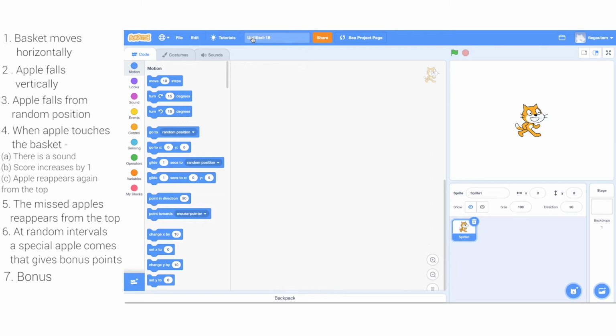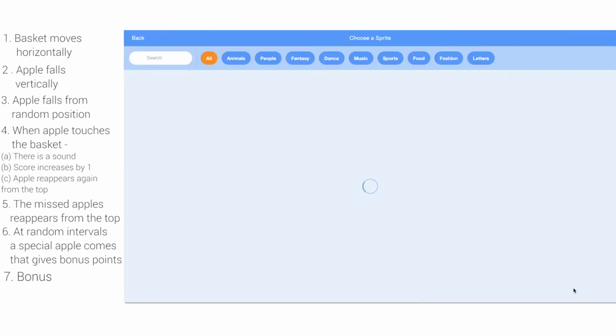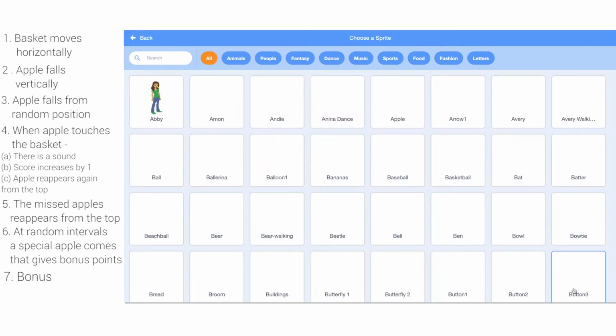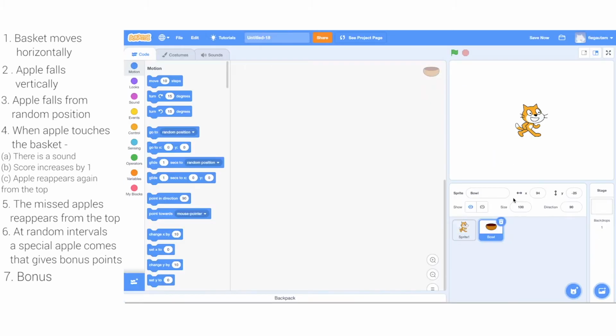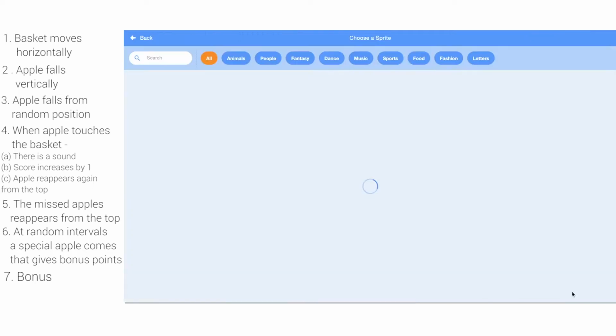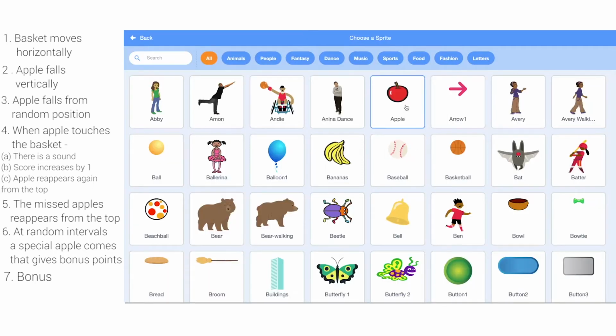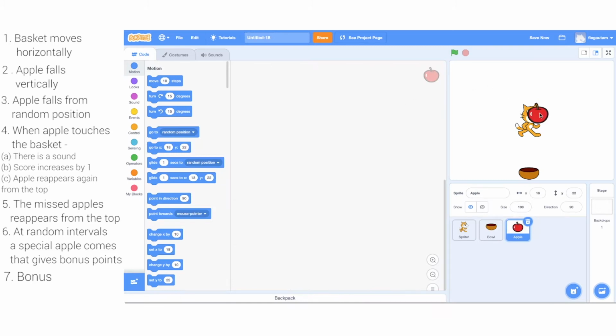So let's get started. We first start by choosing the right sprites. So we have to choose something like a basket. So we'll choose a basket from here, which is this ball, and we'll place this basket at the bottom here. And next is we'll choose an apple, and at the same time we'll delete this existing cat sprite. So we have our apple and the basket.